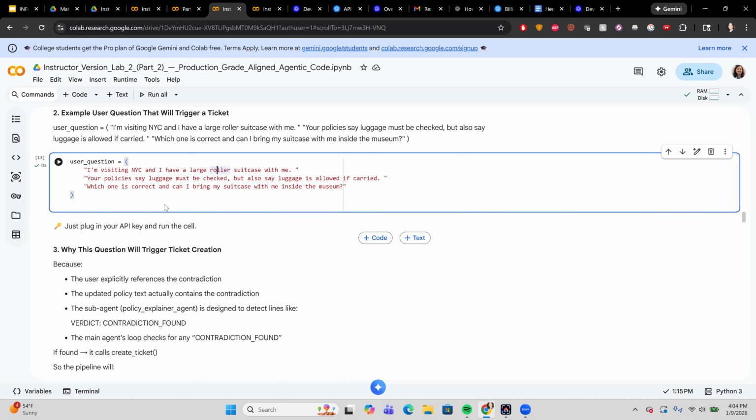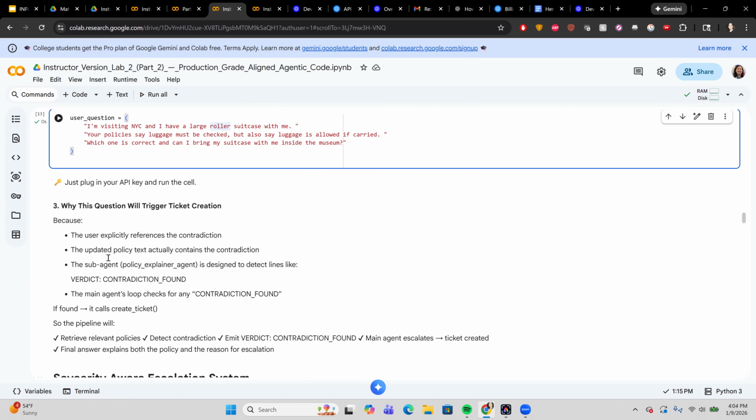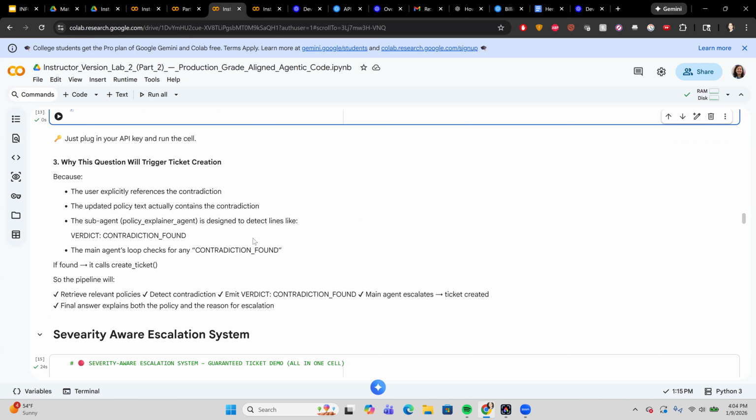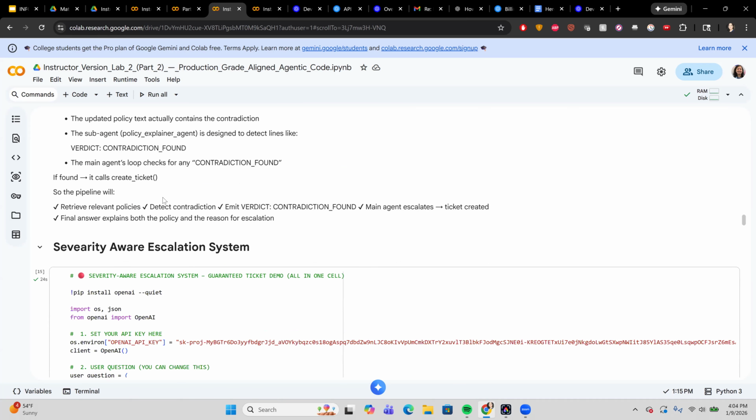This specific one will trigger because the user explicitly referenced the contradiction. The updated policy text actually contains the contradiction, and the sub-agent, or policy explainer agent, is designed to detect lines like verdict or contradiction found. The main agent loop checks for any contradiction found, and if found, it calls and creates tickets. So this pipeline will first retrieve relevant policies, detect contradiction, emit verdict or contradiction found, the main agent escalates, a ticket is created, and the final answer explains both the policy and the reason for escalation.